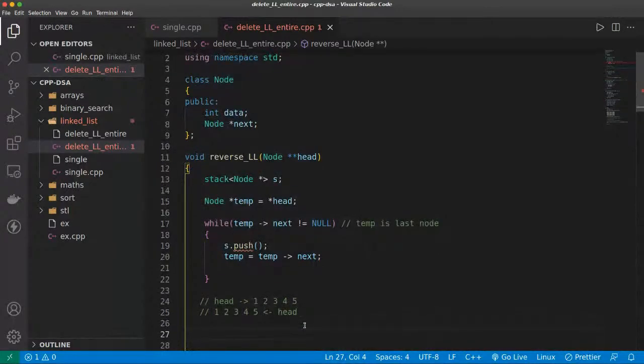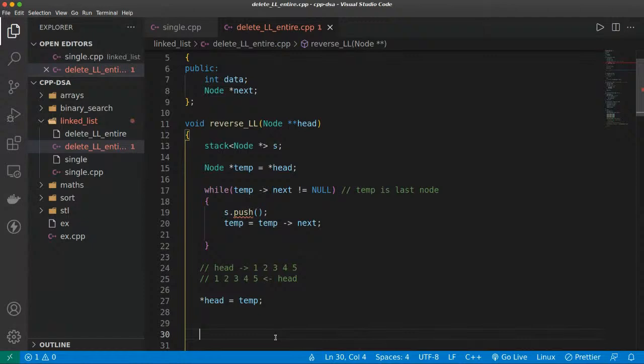Okay, so what I should do now is I will just make the last node the head node. I'll make head point to the last node, and the last node is pointed to by temp now. So that thing only I'm doing here. Now I have to reverse the linked list. What I will now do is I'll just pop out every node from the stack. And following the property of stack, the popping will take place already in the reversed fashion. So temp is my head now.